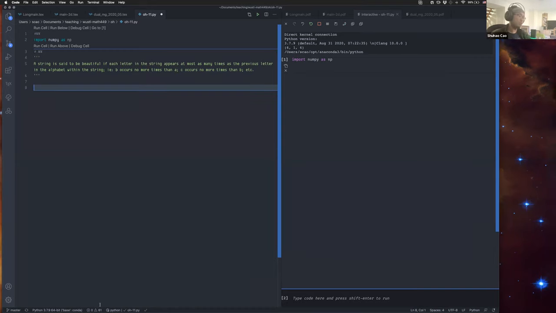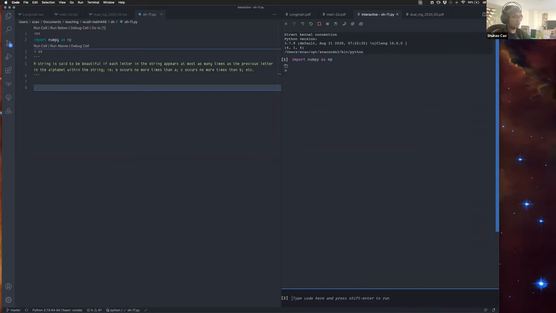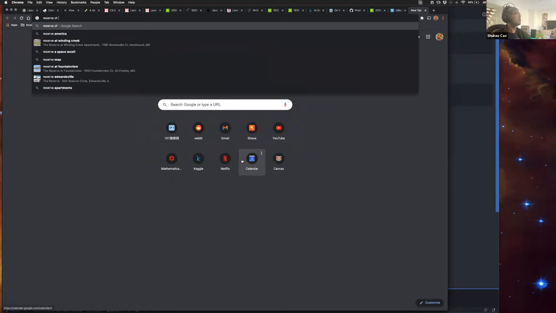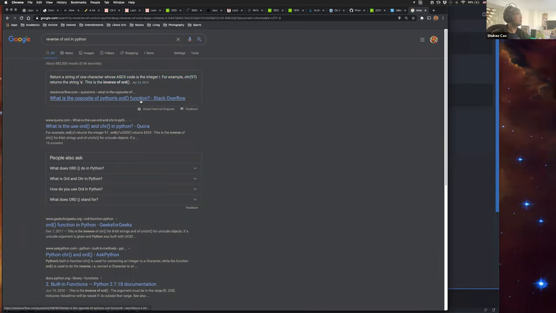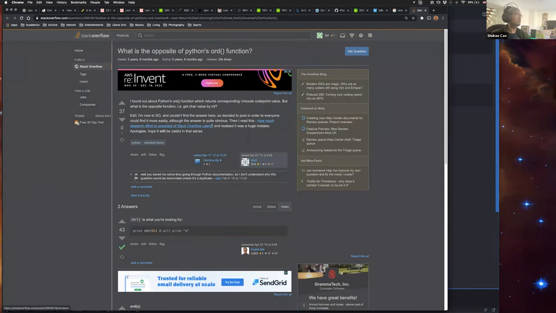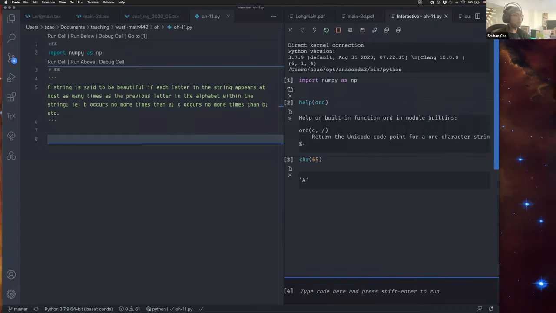Now this is a problem. I think we need to use ordinals, so we need to use this function, which is ord. Help ord: return the Unicode code for a one-character string. So what's the reverse of the word? Let's Google it: reverse of ord in Python. It's chr, which returns a string. So let's try it. If it's 65, we get A. How about 64? We get at.